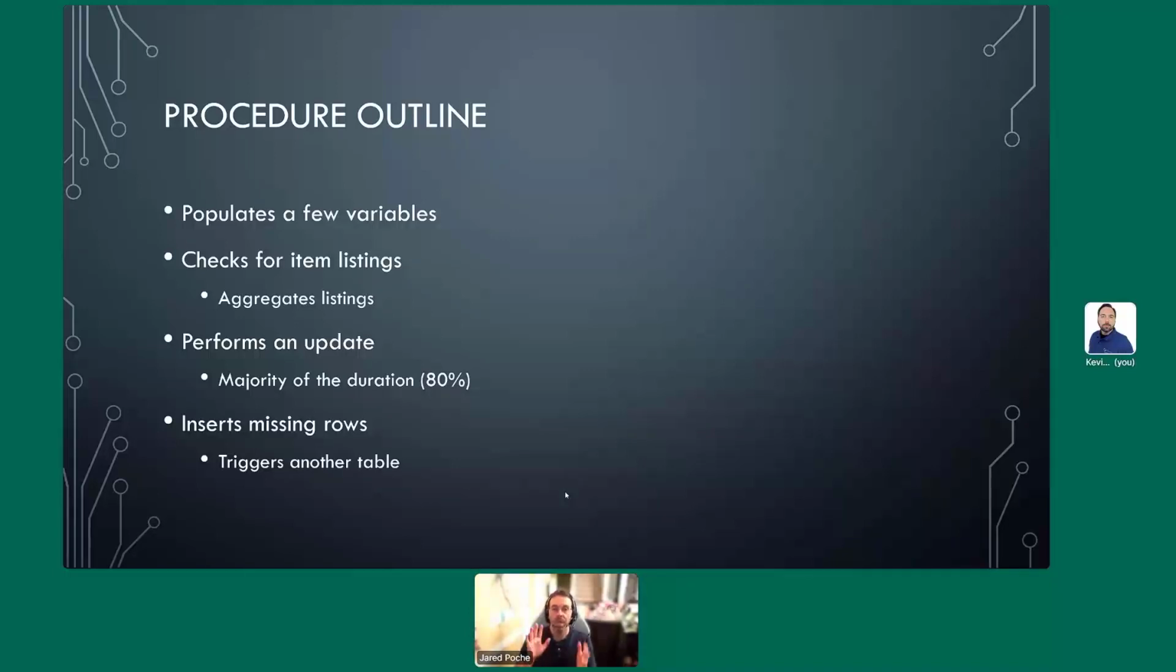Then it performs the update. This is the majority of the duration of the stored procedure, like 80% of the runtime, where it was when I started on it. So regardless of whatever else goes on and whatever improvements we can make, at some point I'm going to have to look at the update statement itself and see what we can get out of that.